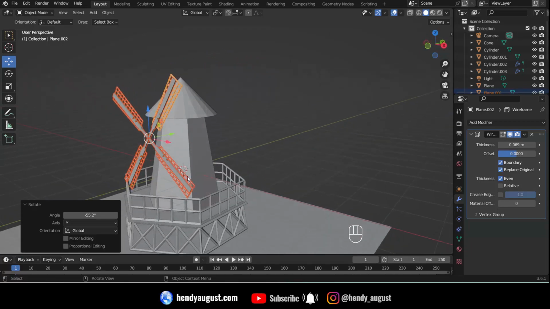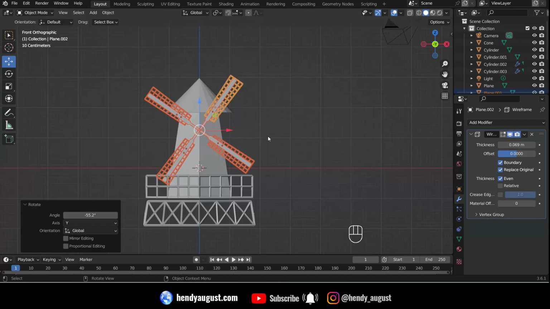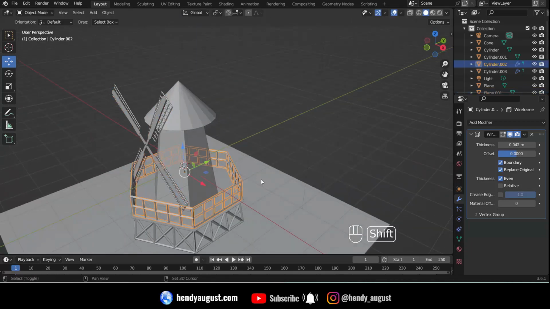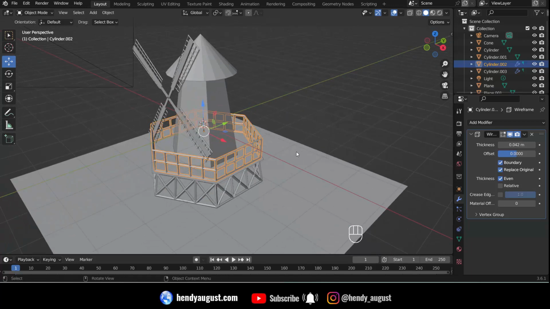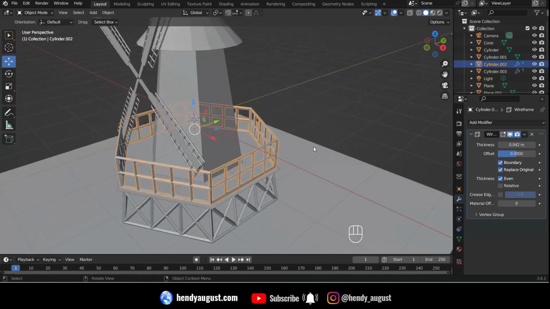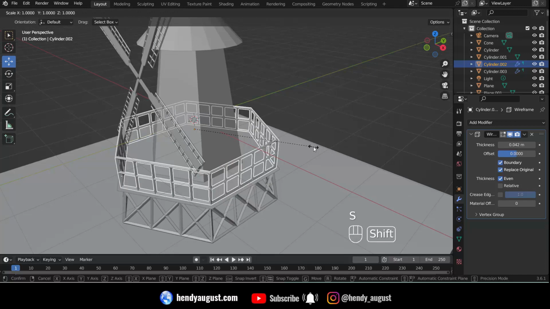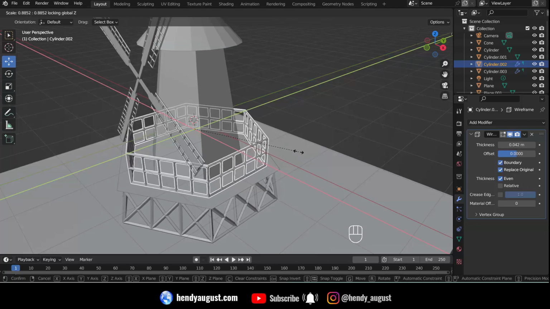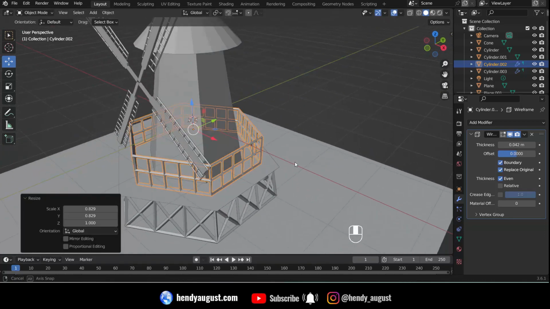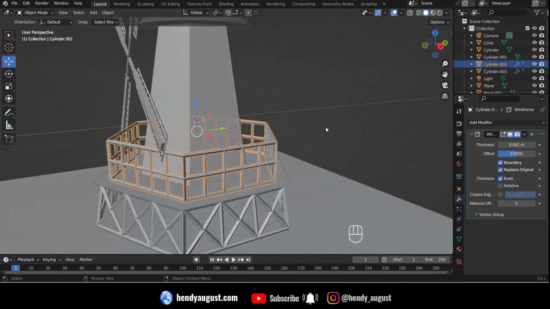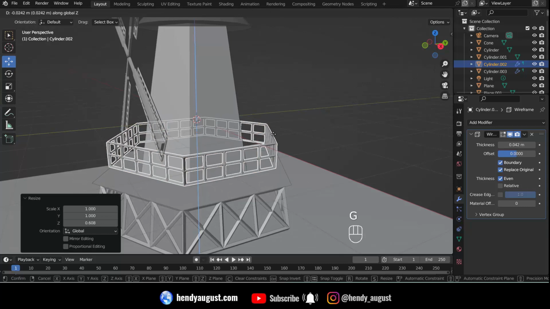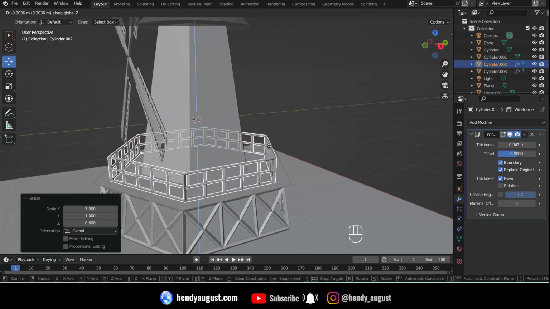Maybe we can scale it up a little bit. And we can scale this fence object. Press S and then Shift C, so we can scale it only on X and Y axis. Scale it down maybe a little bit. And move it downward.